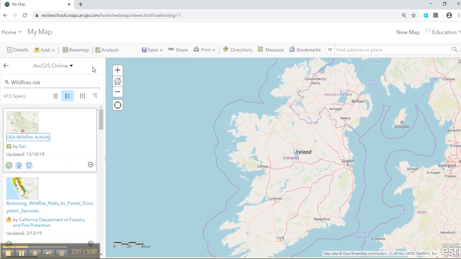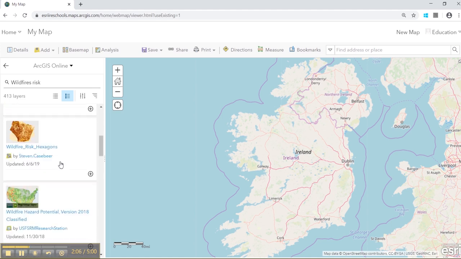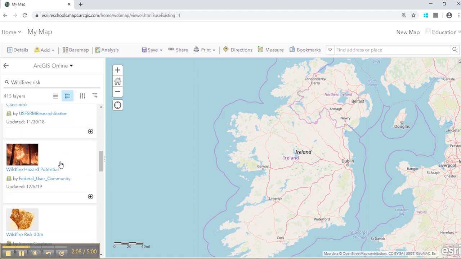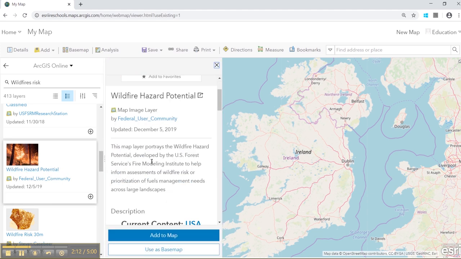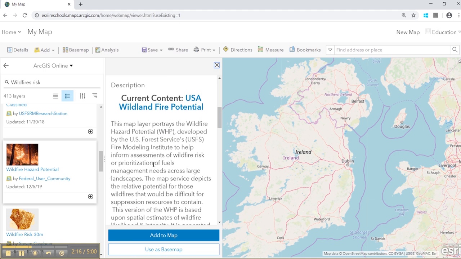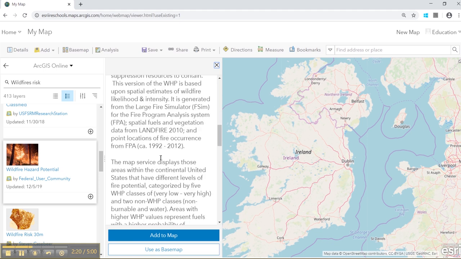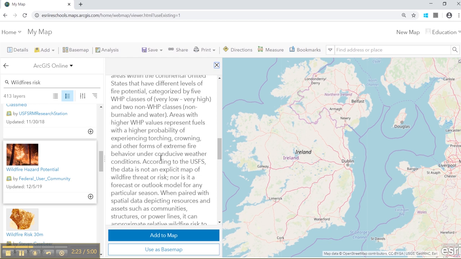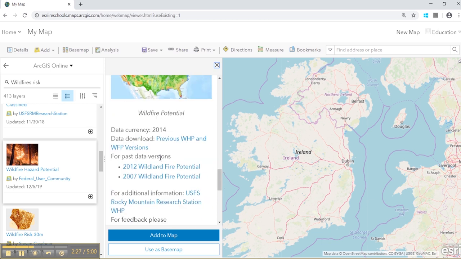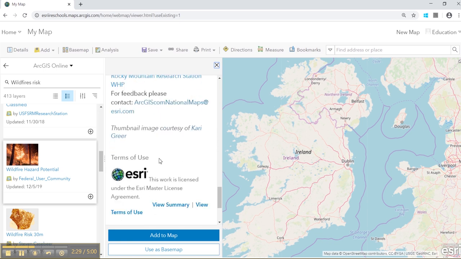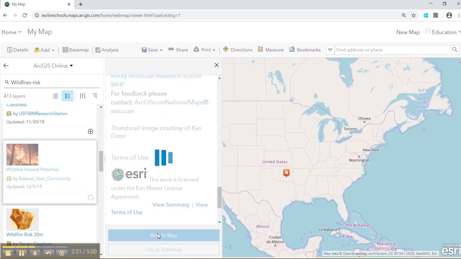click the X to go back, and we're going to scroll down as well to add another data source, which is the wildfire hazard potential. So again, we're going to scroll down and see where this comes from. So we'll see it comes from the US Forest Service. So the data that are high possibility of wildfires and its source and when it was recorded. And we're going to add it to the map.